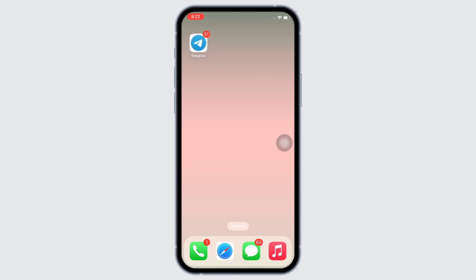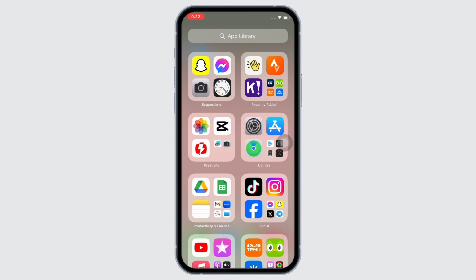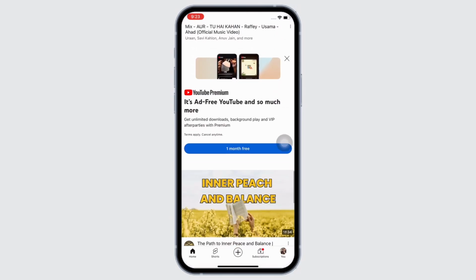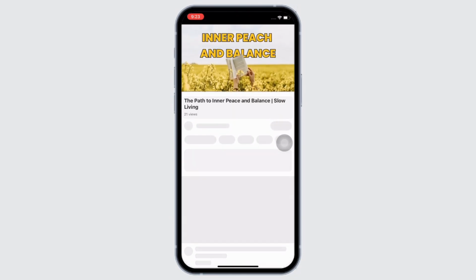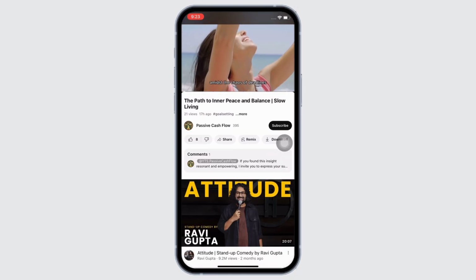Firstly, go ahead and open the YouTube application on your device and make sure you are signed in, and now go ahead and open the video you want to download. You will then see various options there. Tap on the download option.